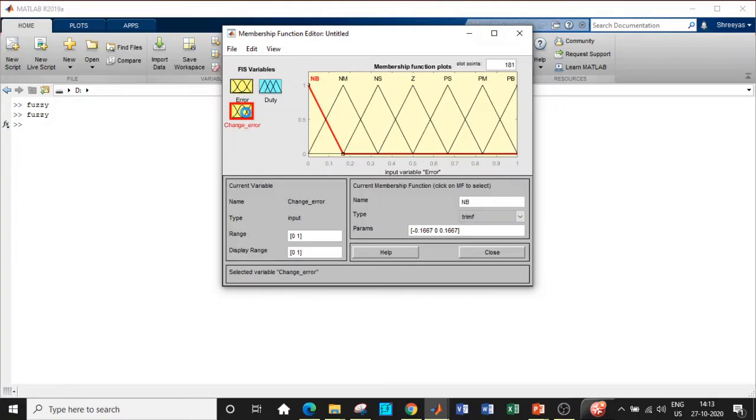Now again, over here in change in error, we have to give the values of the individual blocks. We'll be starting off with negative big, then we will be requiring negative medium, then negative small, then 0, which is in the middle and is represented by Z. Then we will be requiring positive small, so enter PS. Then positive medium, enter PM. Then positive big, so PB.